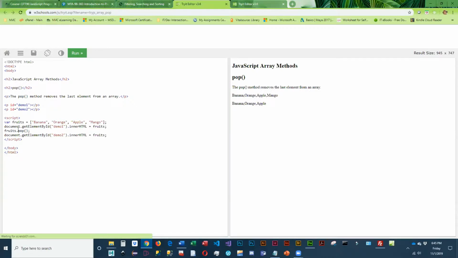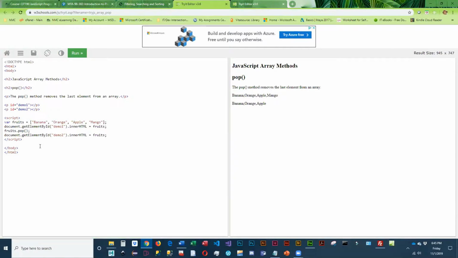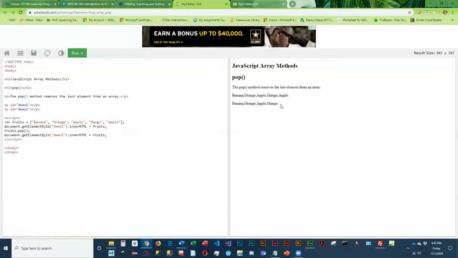So if we're looking here, we have a fruit array. And then we have fruit.pop. And after they do that, they display the fruit array again. So you can see here's the array. After pop, we're missing one. And if you wanted to change this, kind of make it your own and then run it. And you can see that it still removes the last element.